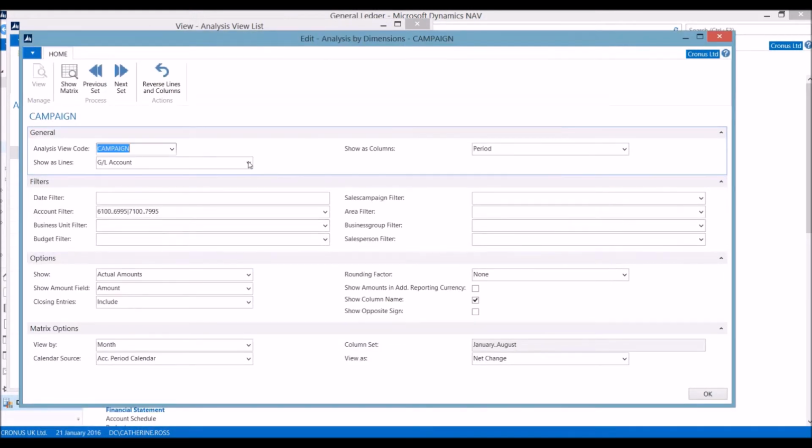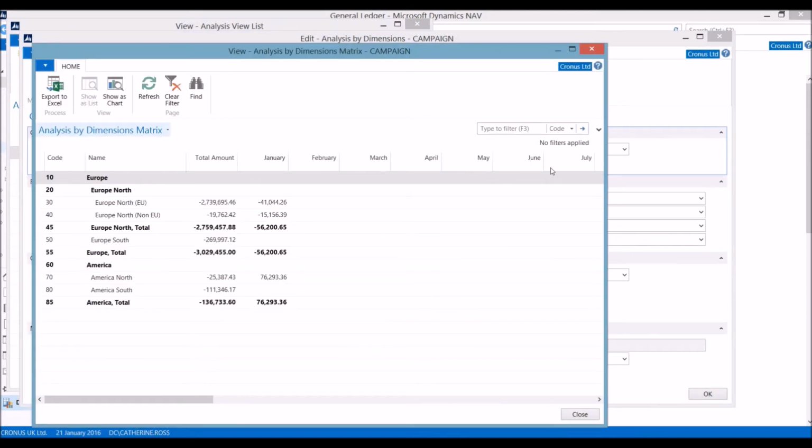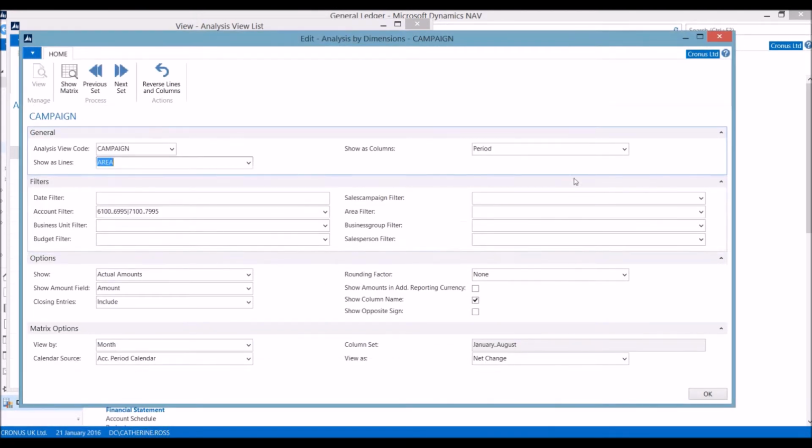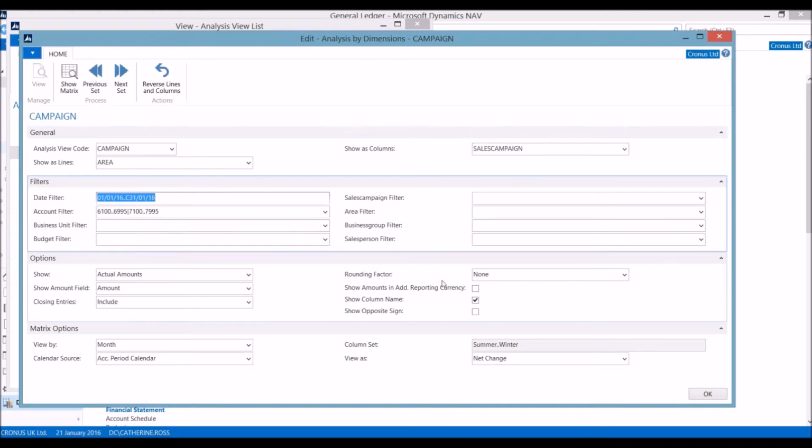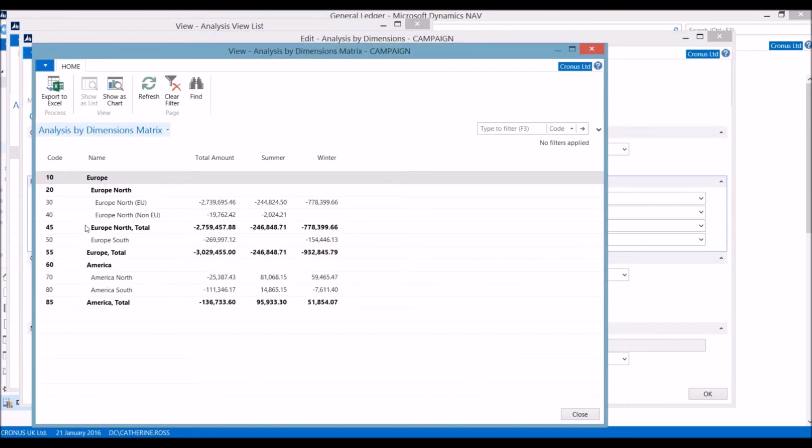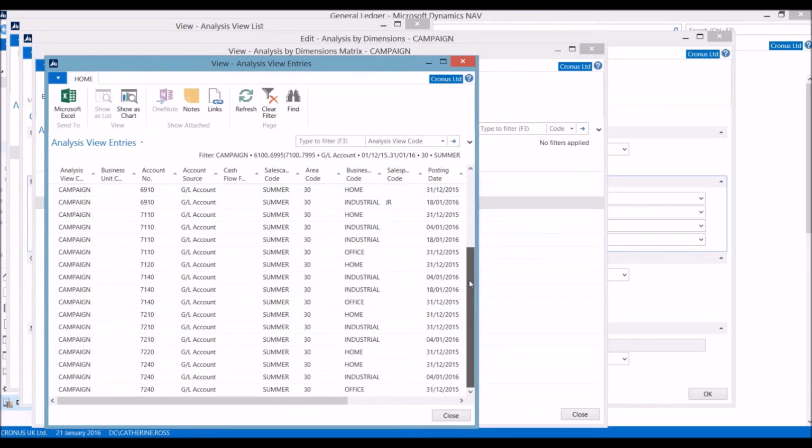We can view this report by different parameters. For example, viewing the monthly transactions by area, or even area by sales campaign with a date filter applied. Again, clicking on Analysis View shows us the sliced and filtered data. Drilling down into the data, we can see the filtered transactions.